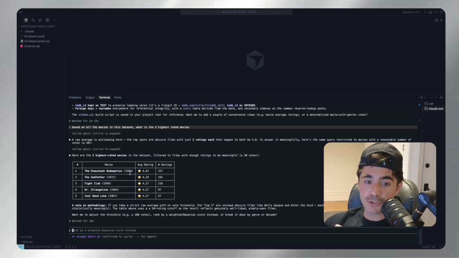So it put The Shawshank Redemption at number 1, Godfather at number 2, and Fight Club at number 3, which are all notoriously, famously high rated movies. And it gave us the average rating and the number of people that gave these movies a rating. So in my opinion, that's pretty freaking solid. Let's do the opposite now. Let's find the 5 worst movies.